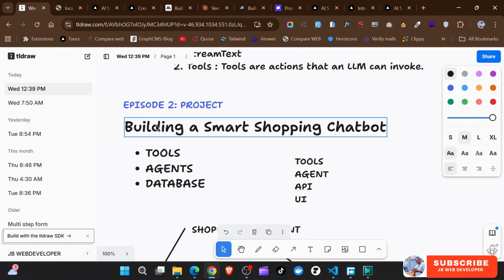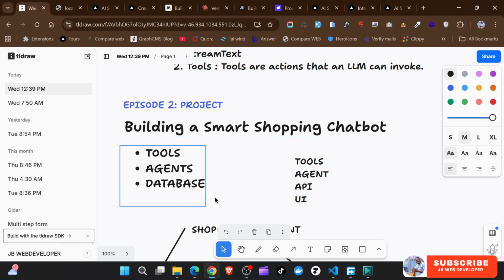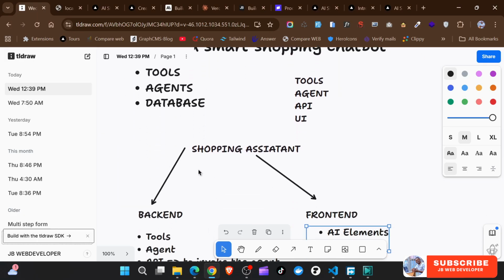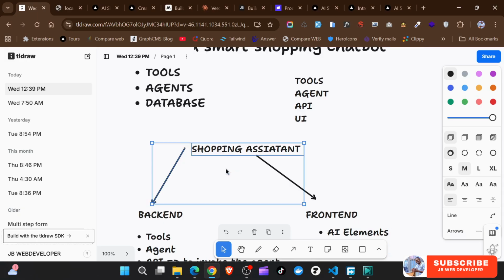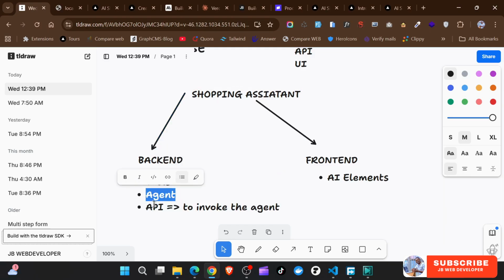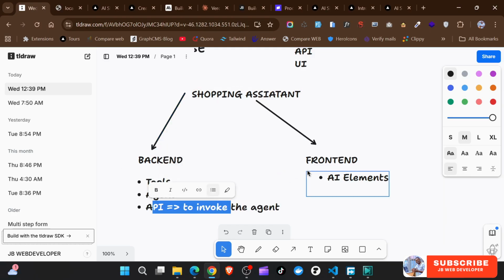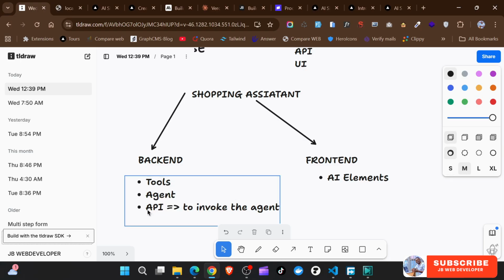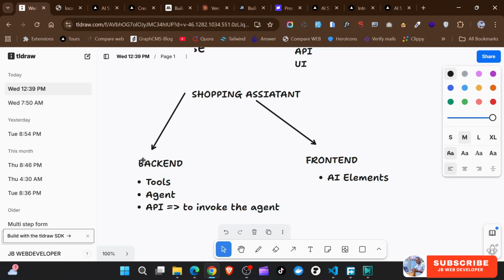Okay, so in this project, we're going to build a smart shopping chatbot, and we are going to divide this project into two parts. The first one is going to be the backend, where we're going to create all the tools we need, the agent, and the API. And in the front end, we use AI elements, which are also provided by Vercel. We're just going to see how to use them. So in this episode particularly, we're just going to work on the backend.